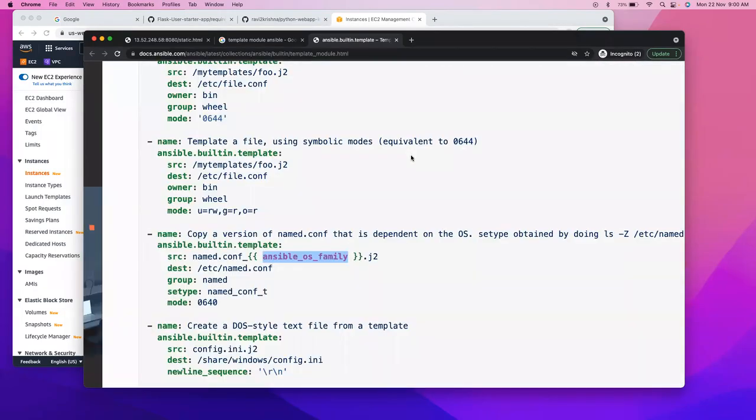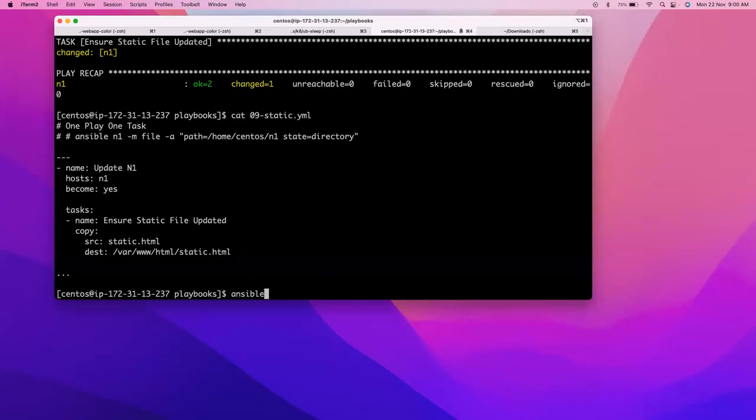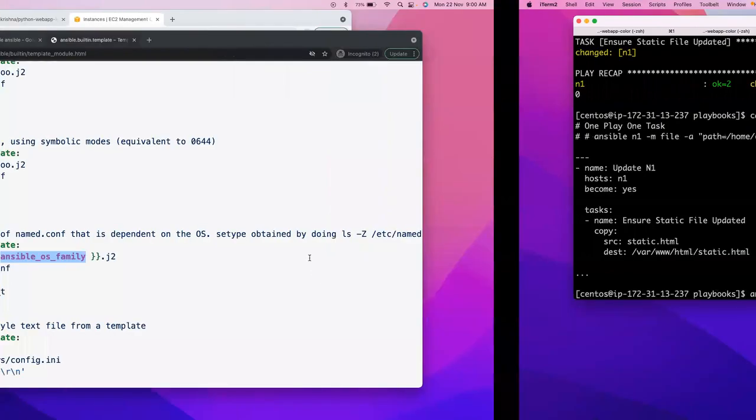Ansible facts. In the last part, I showed you ansible_distribution. Similarly, ansible_os_family. These values are coming from your Ansible facts. You remember we used the setup module. ansible all, which are basically N1 and N2, then -m setup module. This will pick up all the information and it will show us. So let's say os_family.